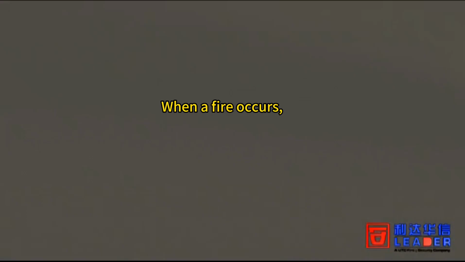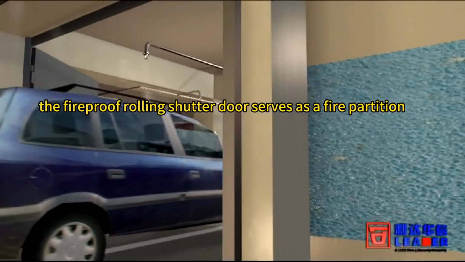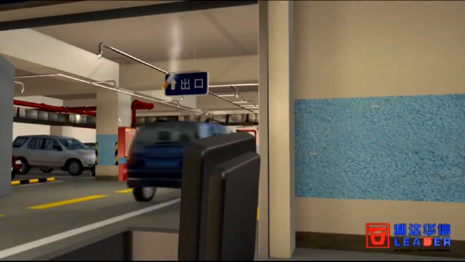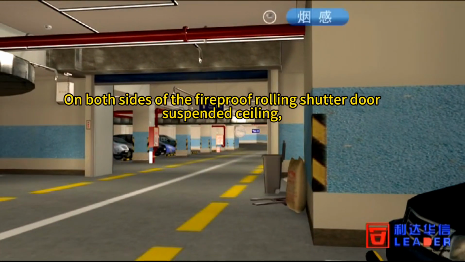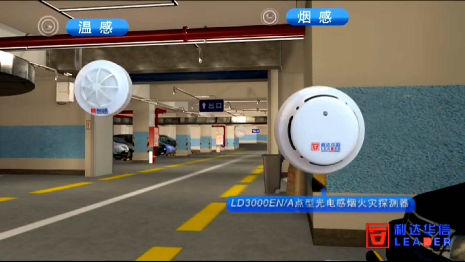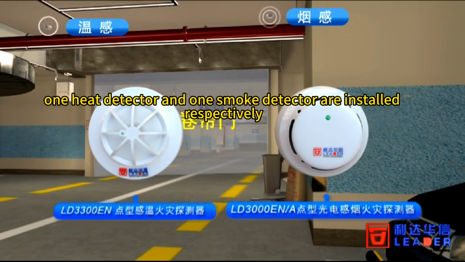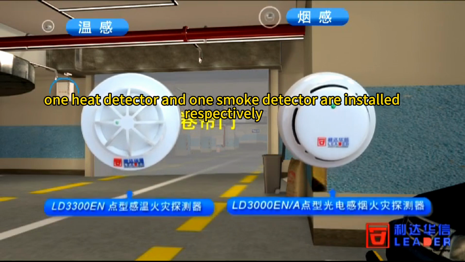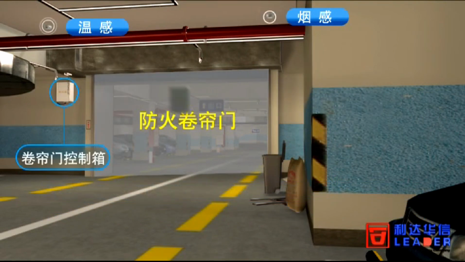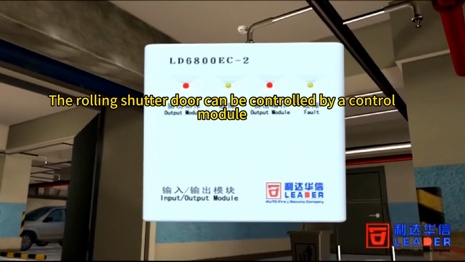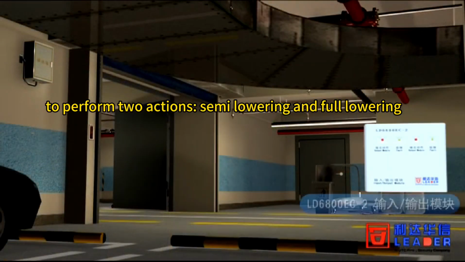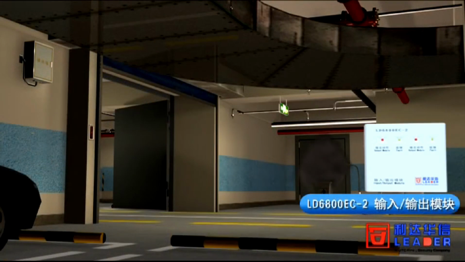When a fire occurs, the fireproof rolling shutter door serves as a fire partition and prevents the spread of fire and smoke. On both sides of the fireproof rolling shutter door suspended ceiling, one heat detector and one smoke detector are installed respectively. The rolling shutter door can be controlled by a control module to perform two actions: semi-lowering and full lowering.